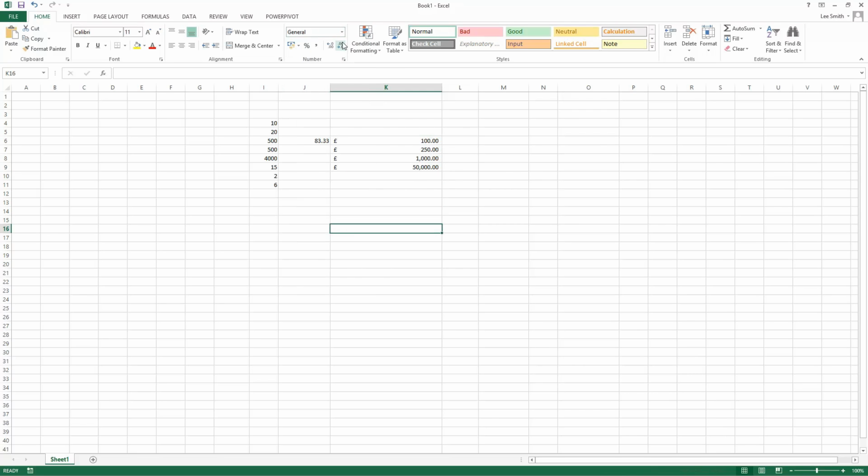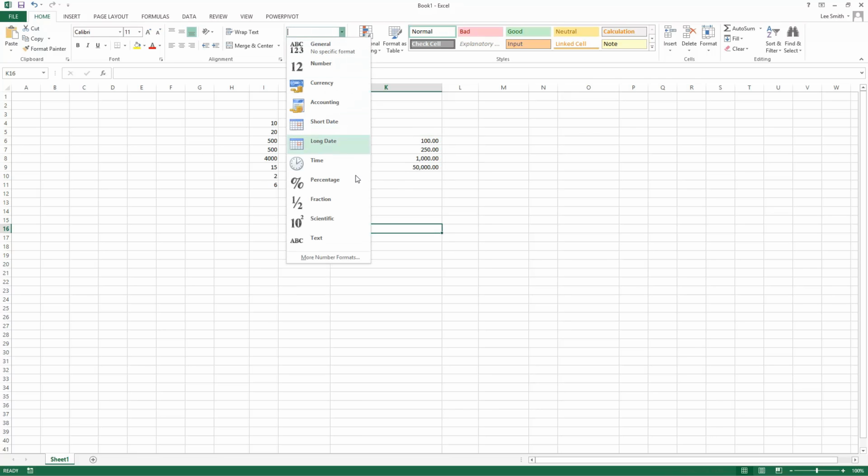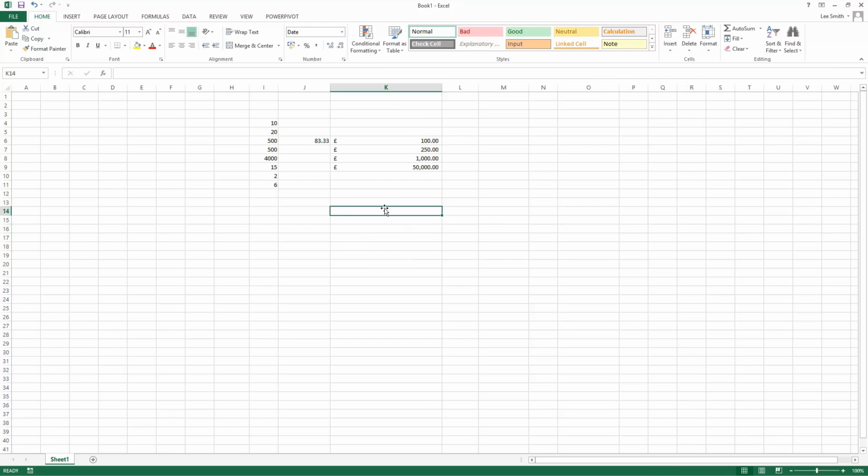So the next options that we have are short date and long date. If I type a date, let's say 13 of the 4th, or let's go back in time, 2012. There we go, 13th of April 2012. Simple as that. Excel has worked out that that is a date. It knows two digits, four digits, separated by slashes, it's probably going to be a date, and you can see it's actually changed the number format for me.